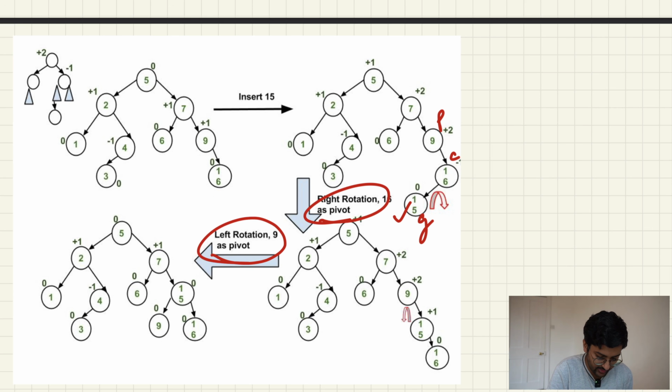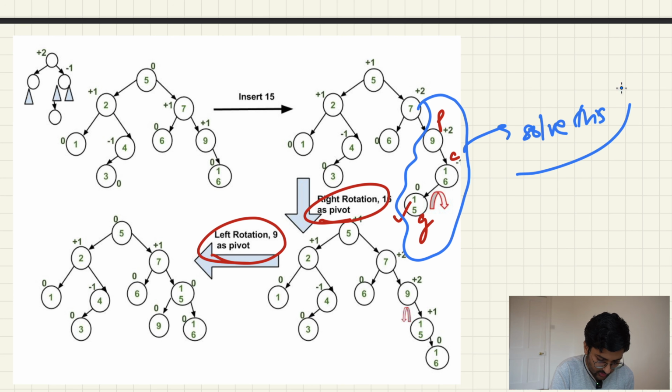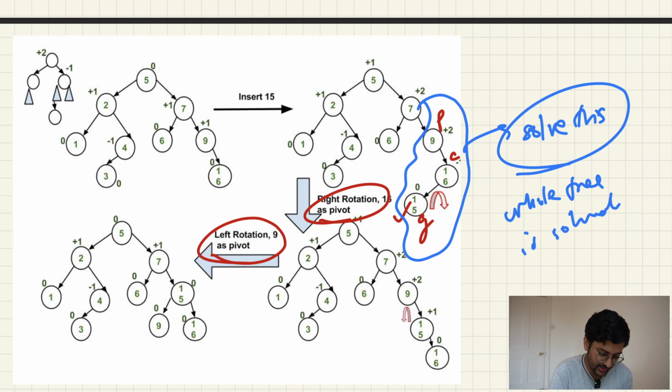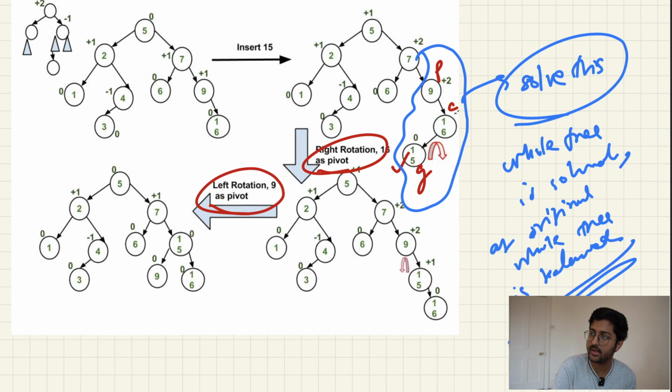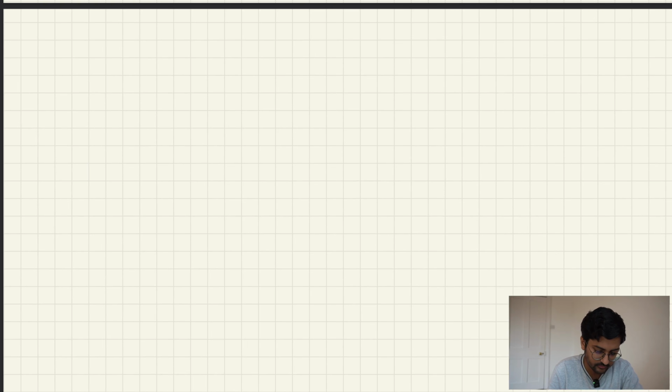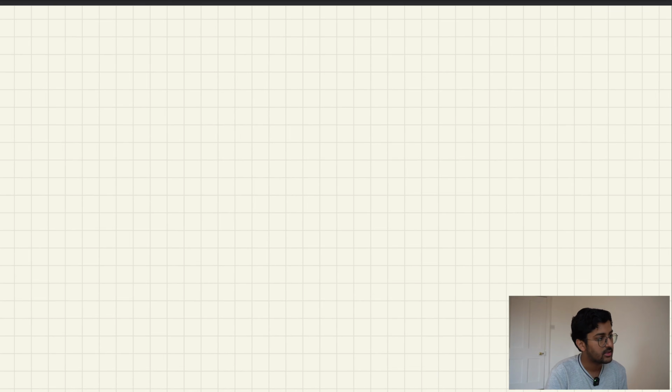Using these examples, I hope you understand that when you find a tree that is unbalanced, which is like this, if you solve this, then the whole tree is solved, because originally the whole tree was balanced. This is the intuition behind it. This is where people get doubt, so I believe I cleared that doubt. Okay, sounds good.